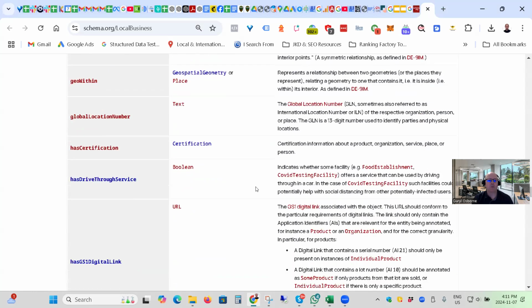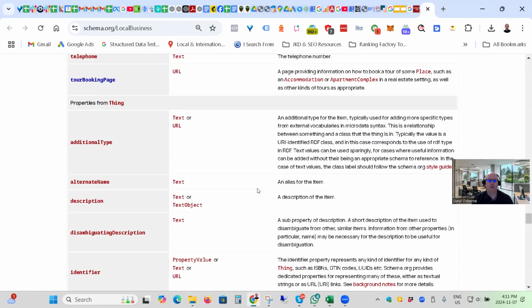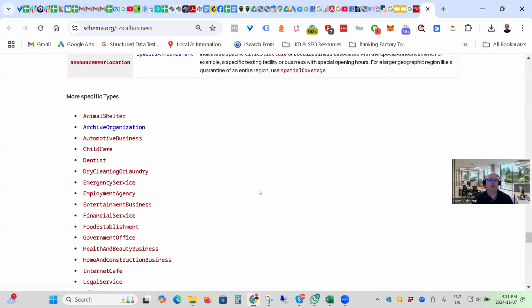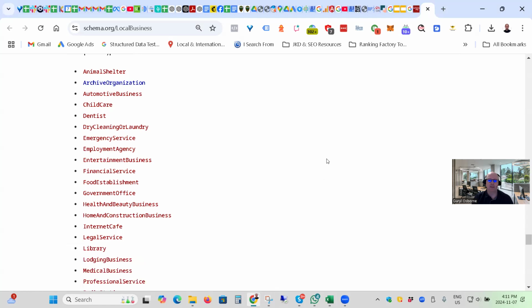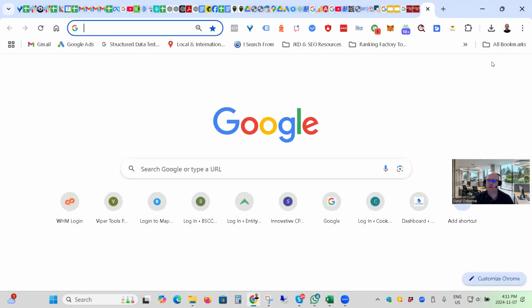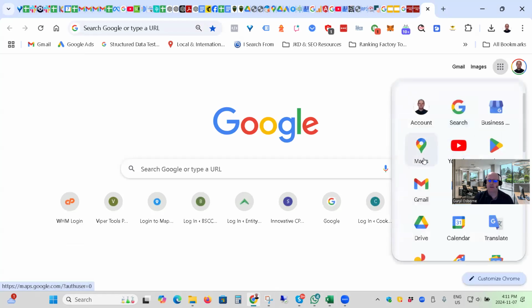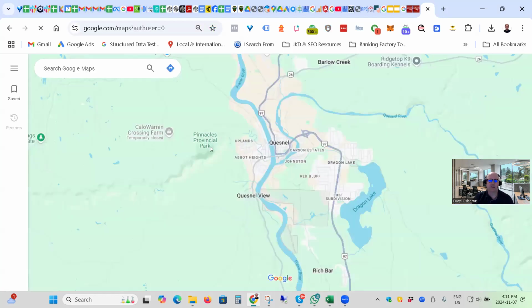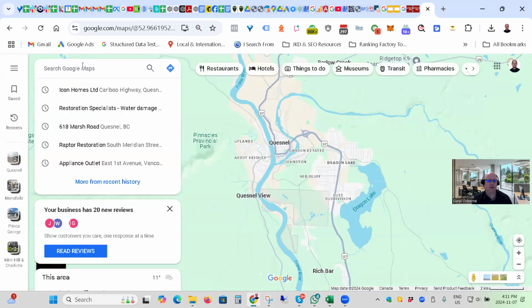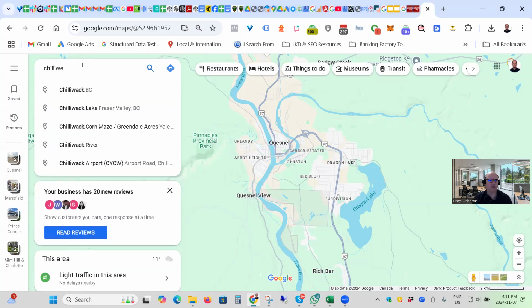But if I come all the way to the bottom, what you're going to notice is there are more specific types. So where we look at this example is we start, for instance, with the actual business. So if I were to go onto Google Maps, and let's say our client is in the automotive industry, let's just type in a random business that I know is in the area.